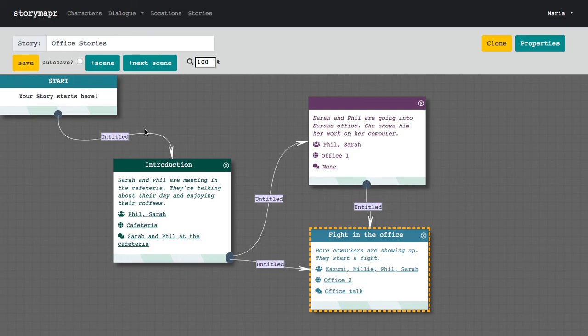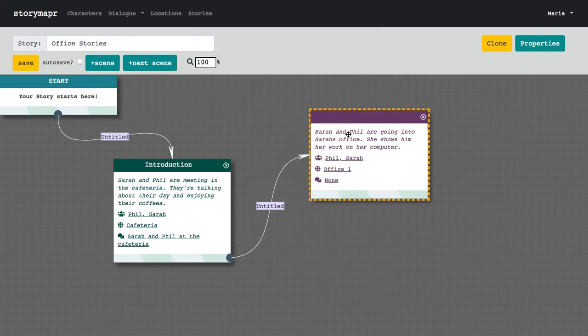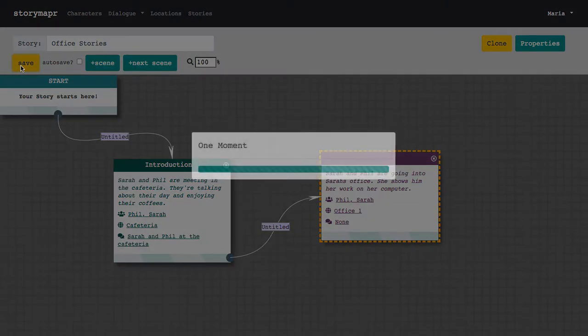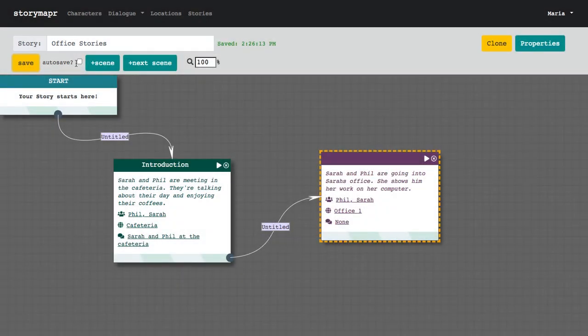Another thing to know is if you want to delete a scene, just click on the little X up here. So we just delete that. Don't forget to save it, or you can also check or uncheck your autosave up here, and then here you will see the time your scenes were last saved.